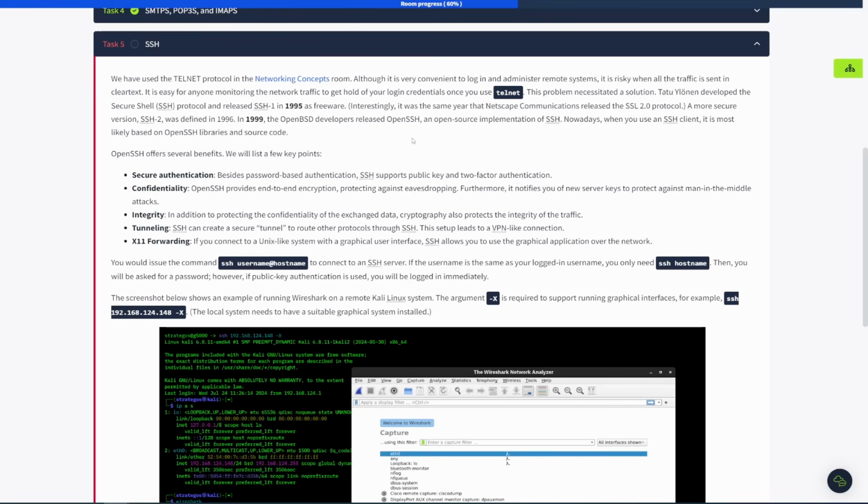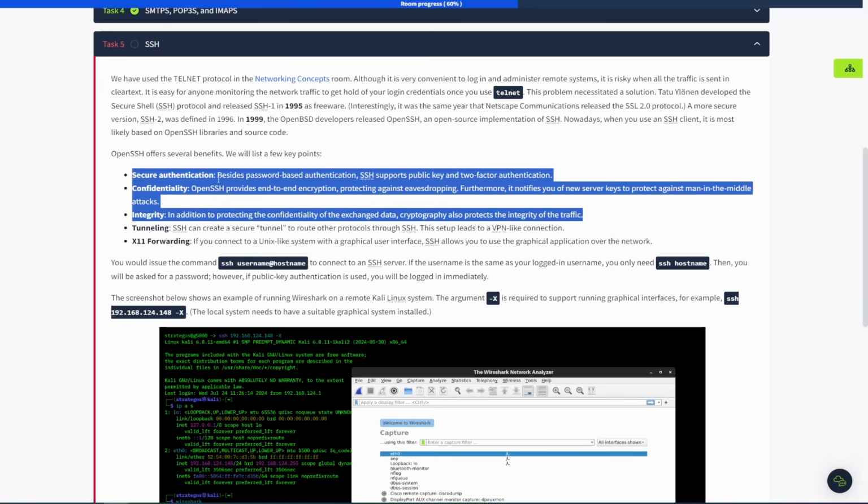But a couple of things that are cool about SSH is it provides secure authentication. So you can read about that. It provides confidentiality because it gives us that end-to-end encryption, and it notifies you of new server keys so that you don't have man-in-the-middle attacks. If you don't know what that is, don't worry about that. And it provides integrity. So basically, all three of those things, to sum that up, is it's secure. SSH is very secure. And that's what all that's saying.